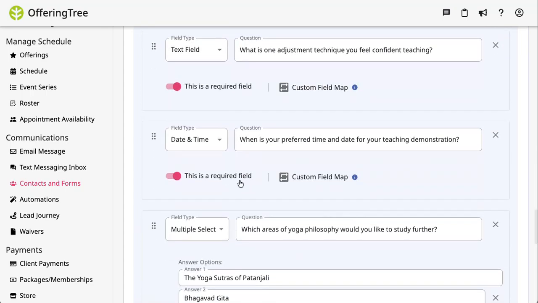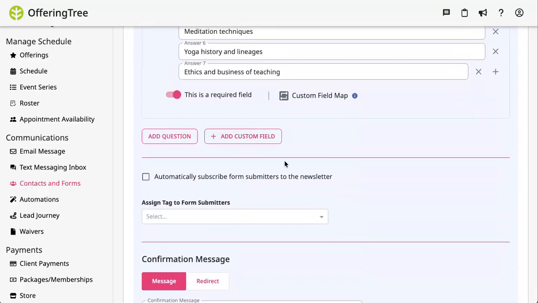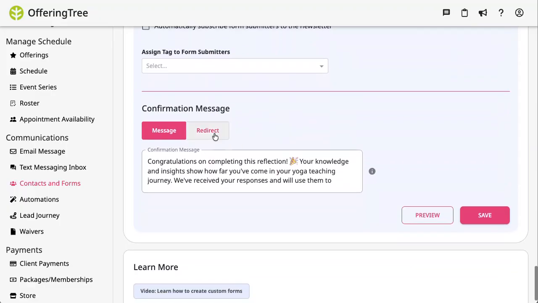And you can decide if you make these required, and you can also map these to a custom field, or if you don't have that field existing, you can also create it. And then you can add a confirmation message at the bottom or redirect them to a different page as well. So let's create this form.